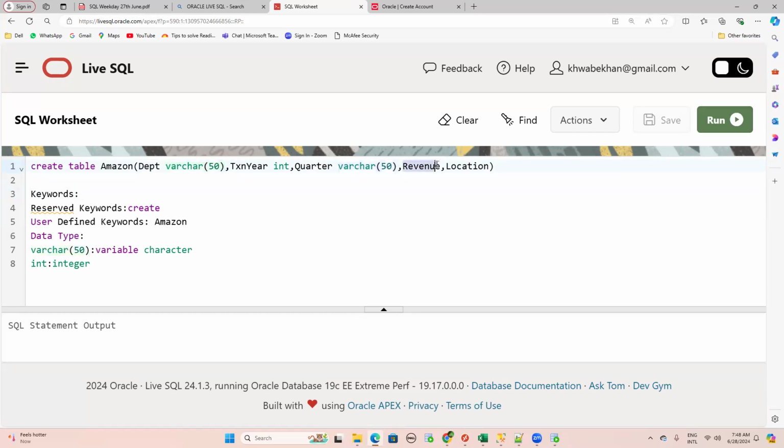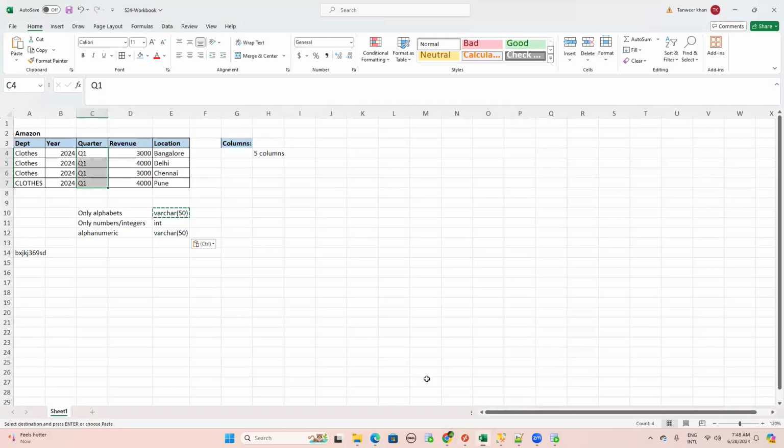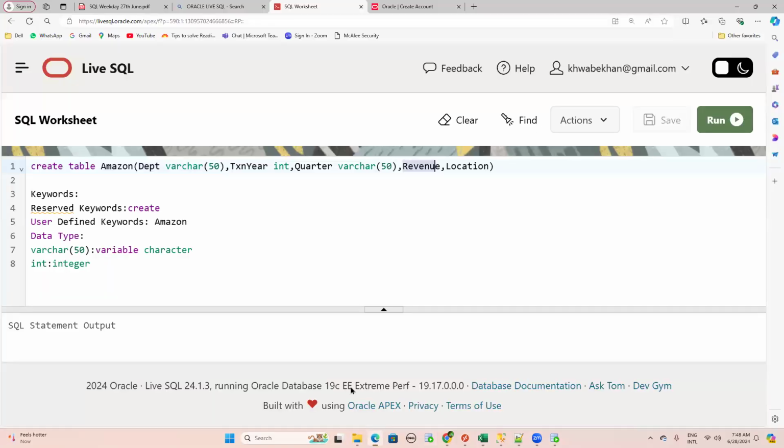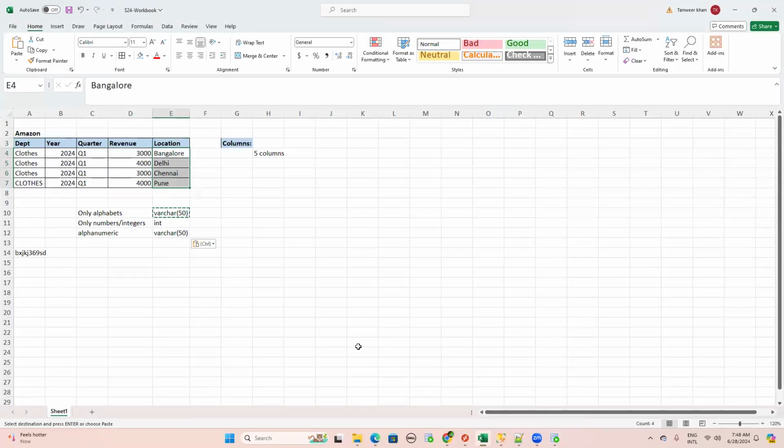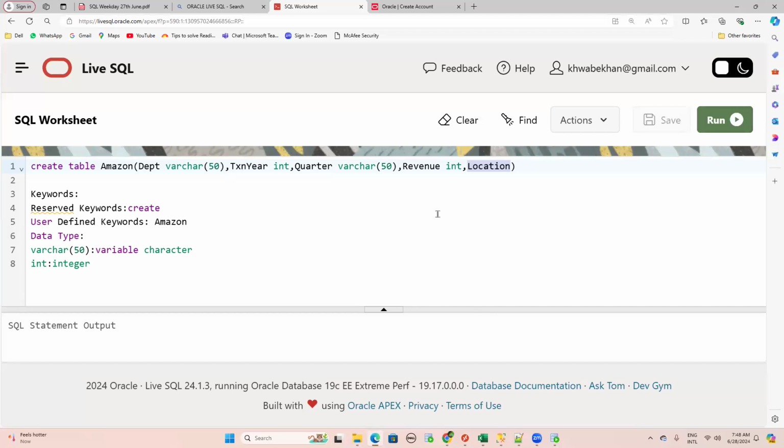Now, what about revenue? What should be the data type of revenue? Integer. Integer, good. You could see it has numbers or integers, so you have to mark it as integer. What about location? Varchar 50. Okay, very good. So I hope so far you all have understood.